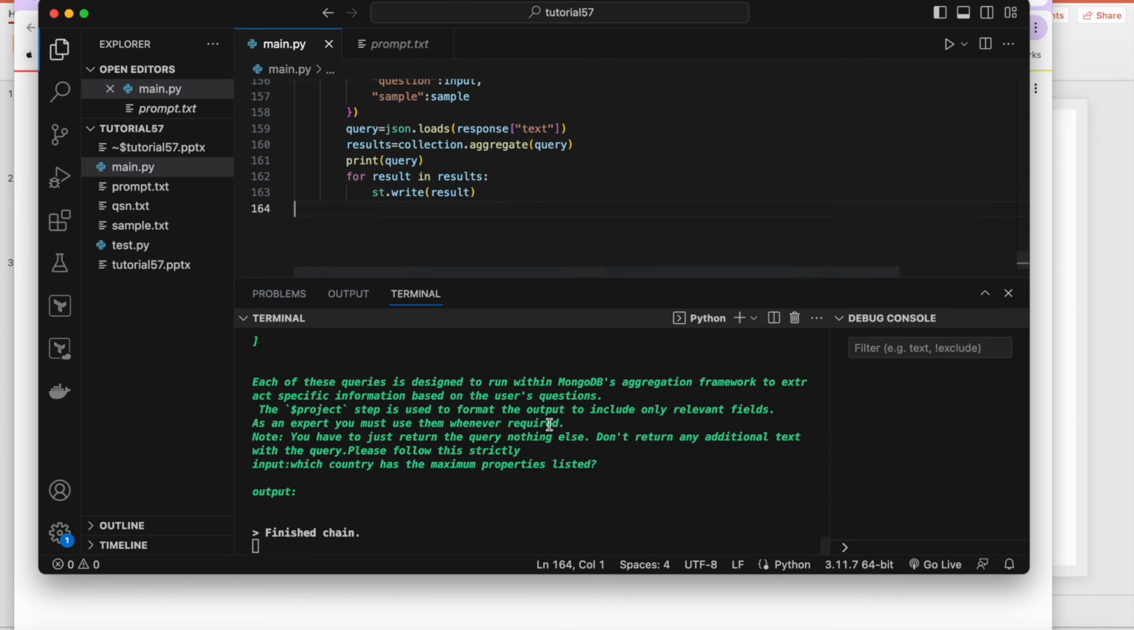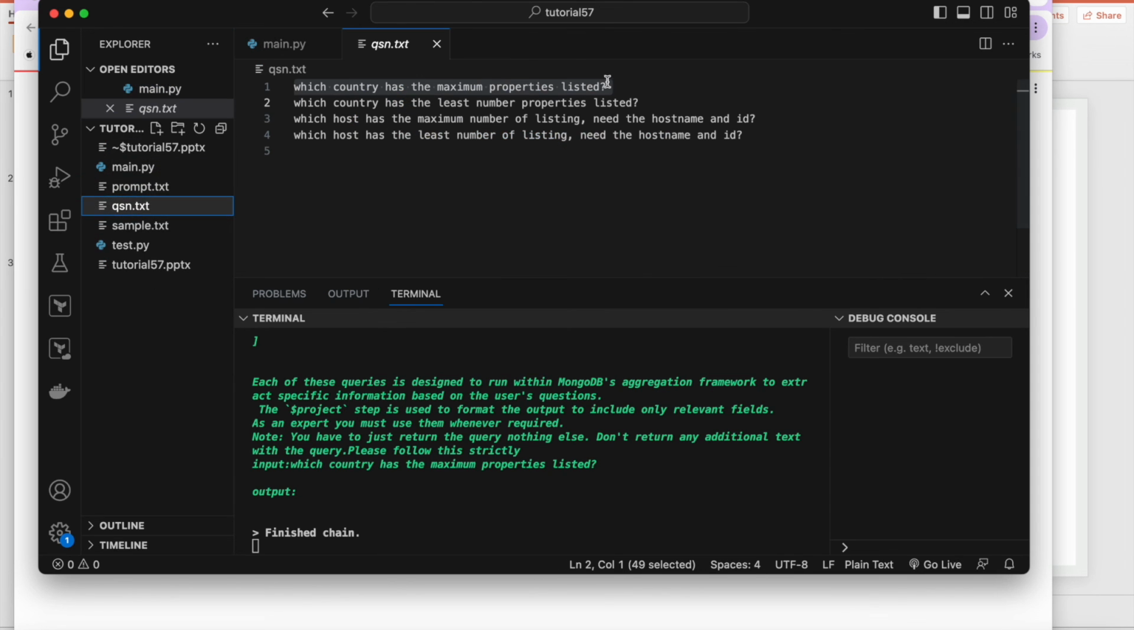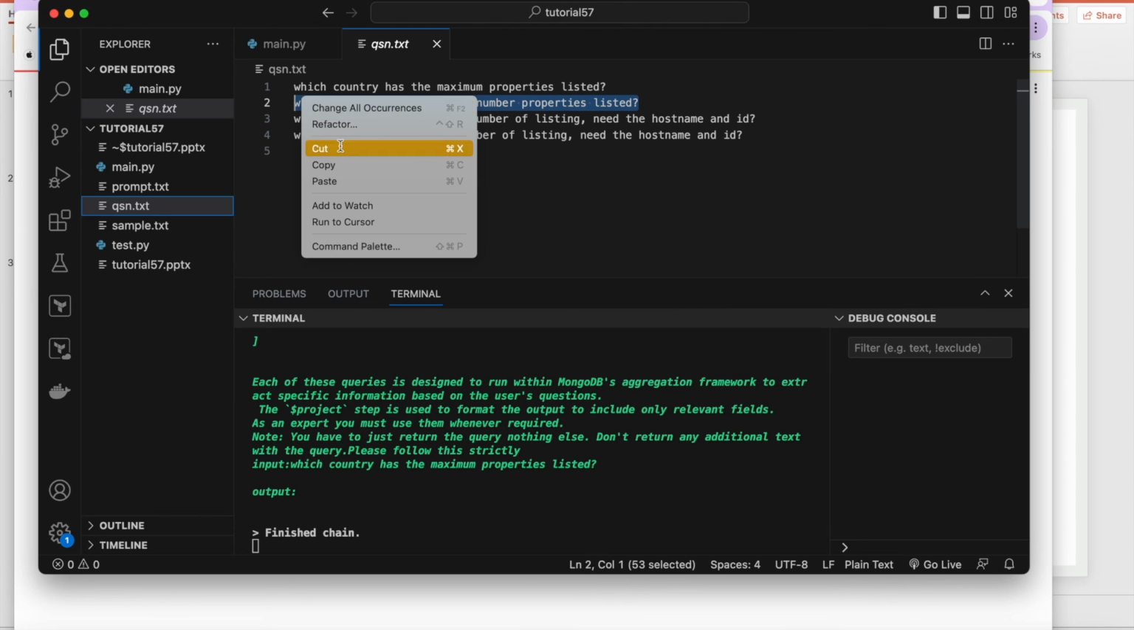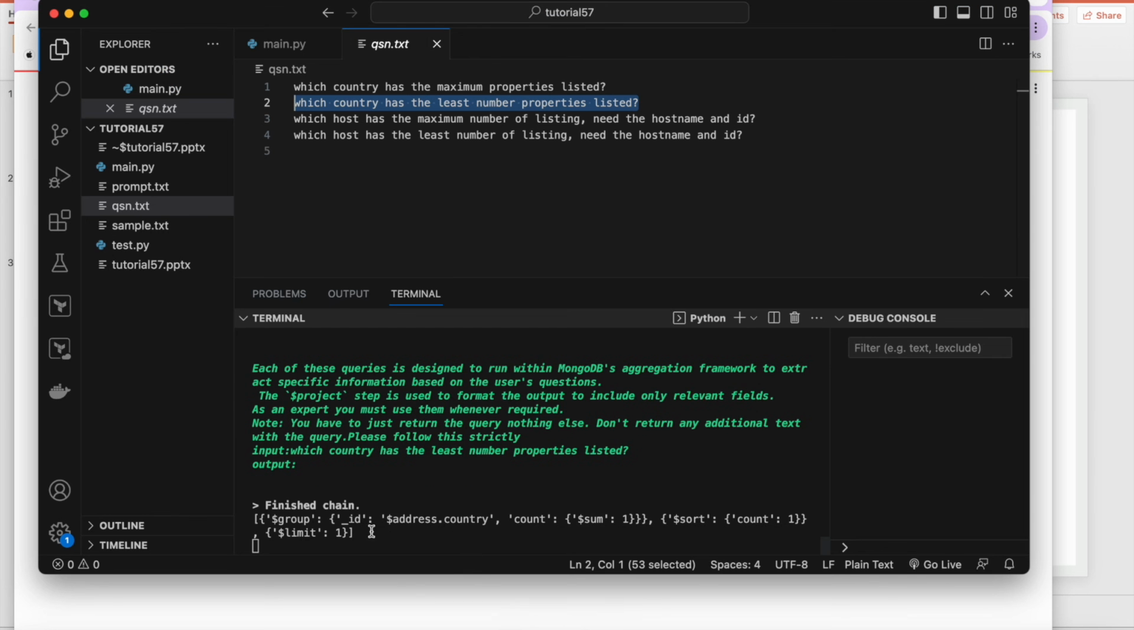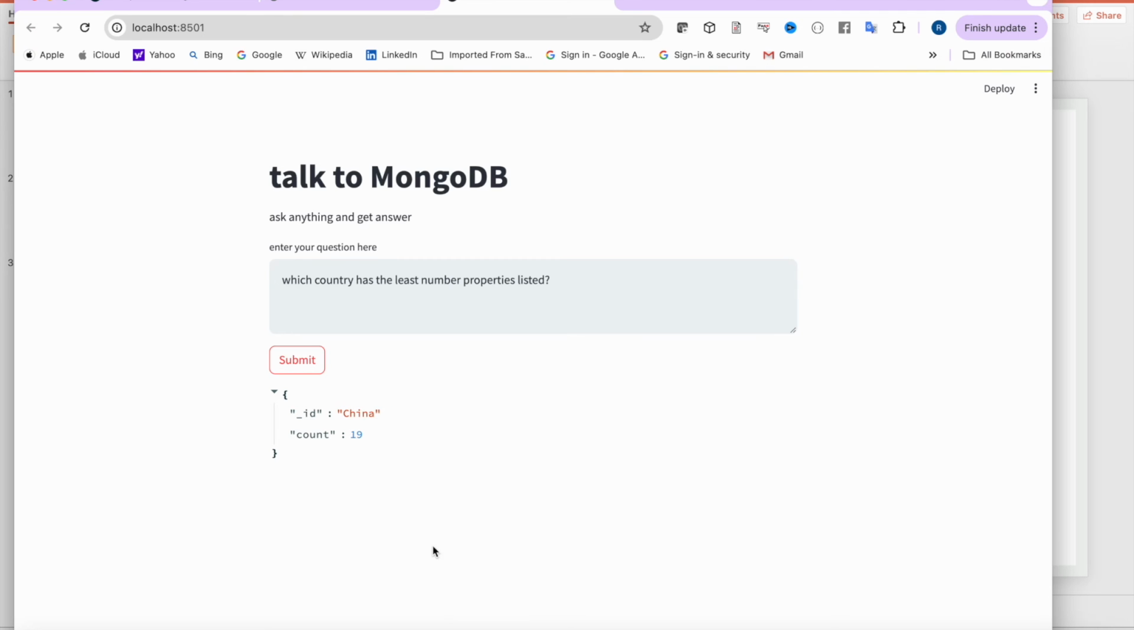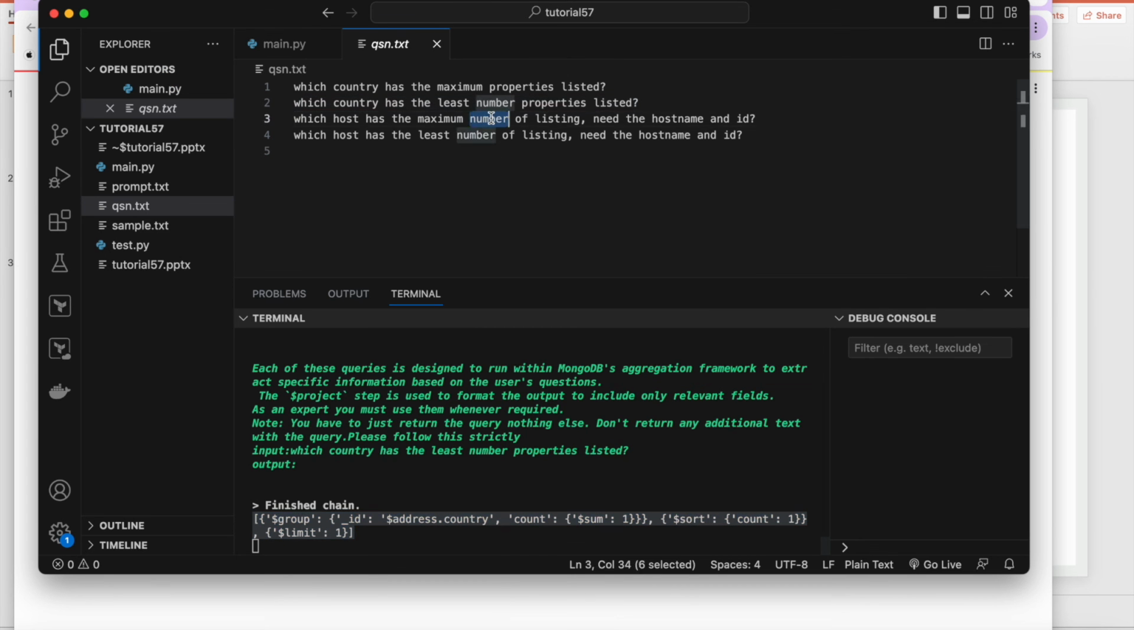Print query. So now let's ask the next question: which country has the least properties? Maximum is United States, so let's see the minimum. It is doing something. Yeah, this is the query, and I believe we got the output as well: China. So now let's run the next thing.